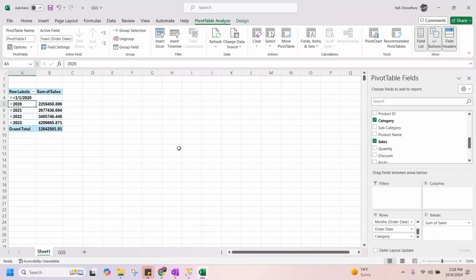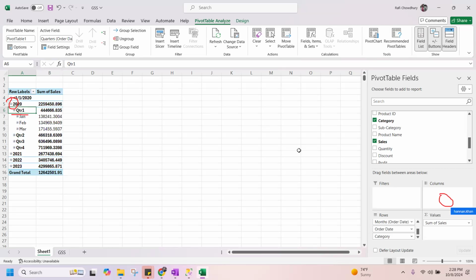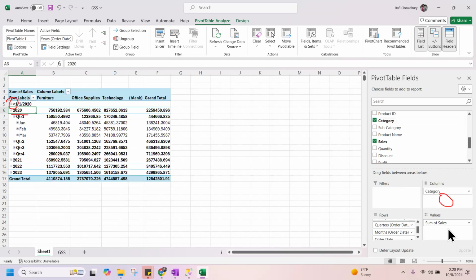If you press this key, then for quarter one you see January, February. I think there is none. Because bring this category over here in the columns, from here to here. Yes. So now you see over there.